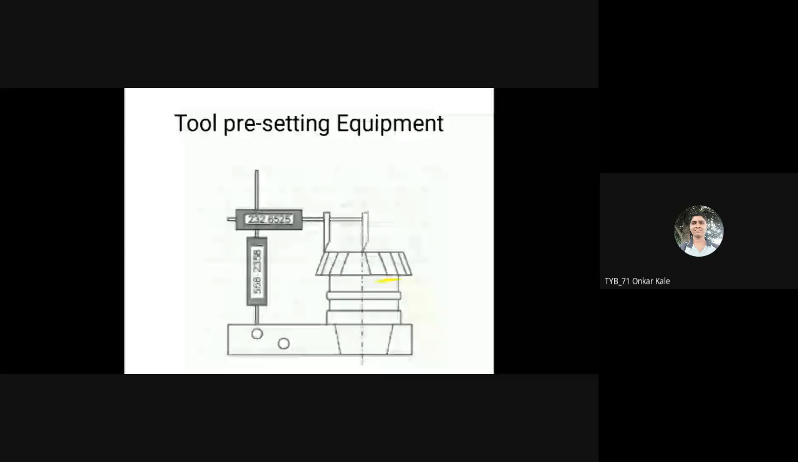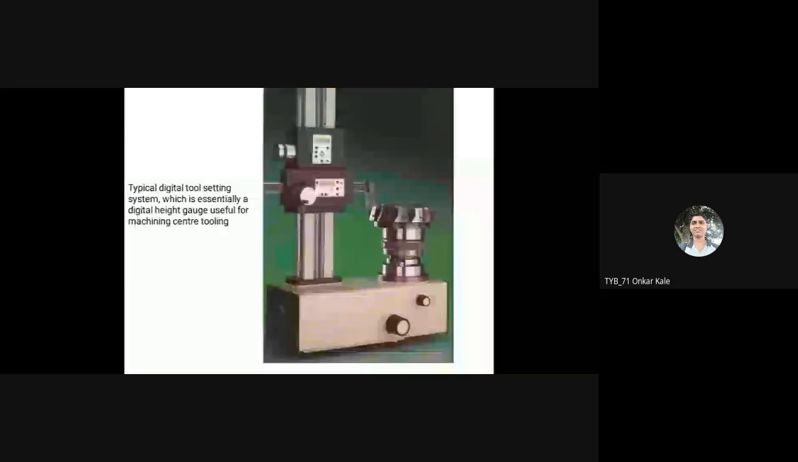Now you can see here a typical digital tool setting system, which is essentially a digital height gauge useful for the machine. आता ह्याच्यामध्ये तुम्ही जर इमेज सिस्टम डिजिटल आहे तर त्याच्यामध्ये साईडला राईट साईडला तो आहे तो जॉब आहे लेफ्ट साईडला व्हर्टिकल पोल आहे त्याच्यावरती एक व्हर्टिकल आणि हॉरिझॉन्टल डिजिट गेज आहेत आणि त्यालाच आत शाफ्ट आहे त्याला टूल सेट केला आहे. ठीक आहे. तर त्याच्या त्या व्हर्टिकल आणि हॉरिझॉन्टल गेजच्या मदतीनं ॲक्युरेट डायमेन्शनला तुम्ही तो टूल सेट केलाय.